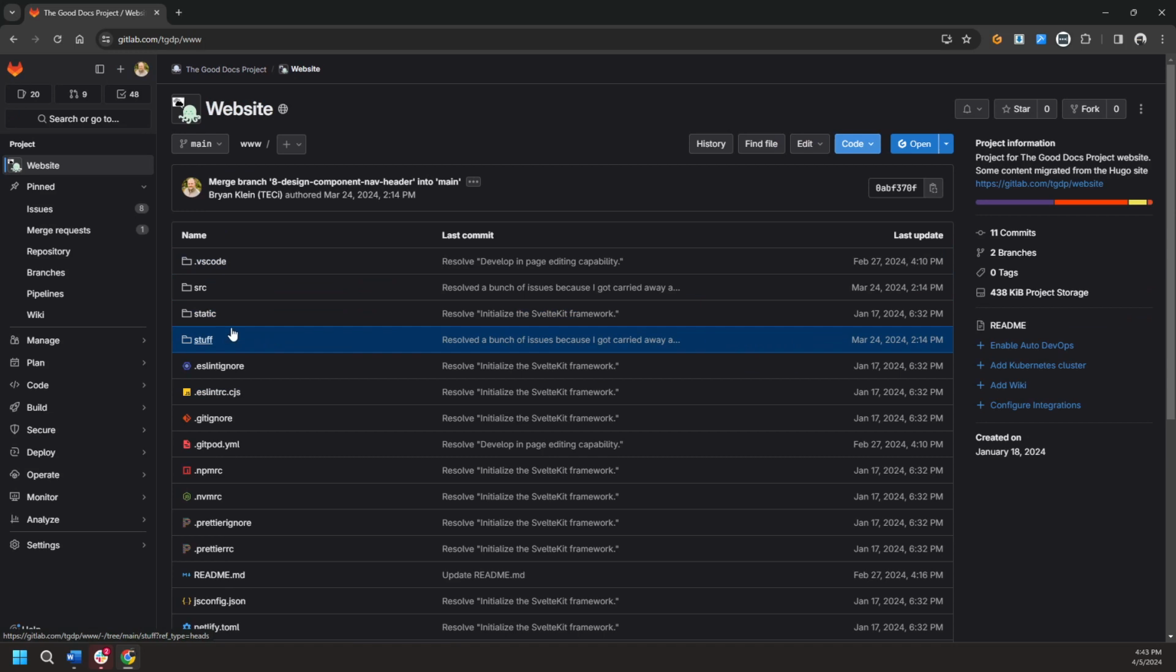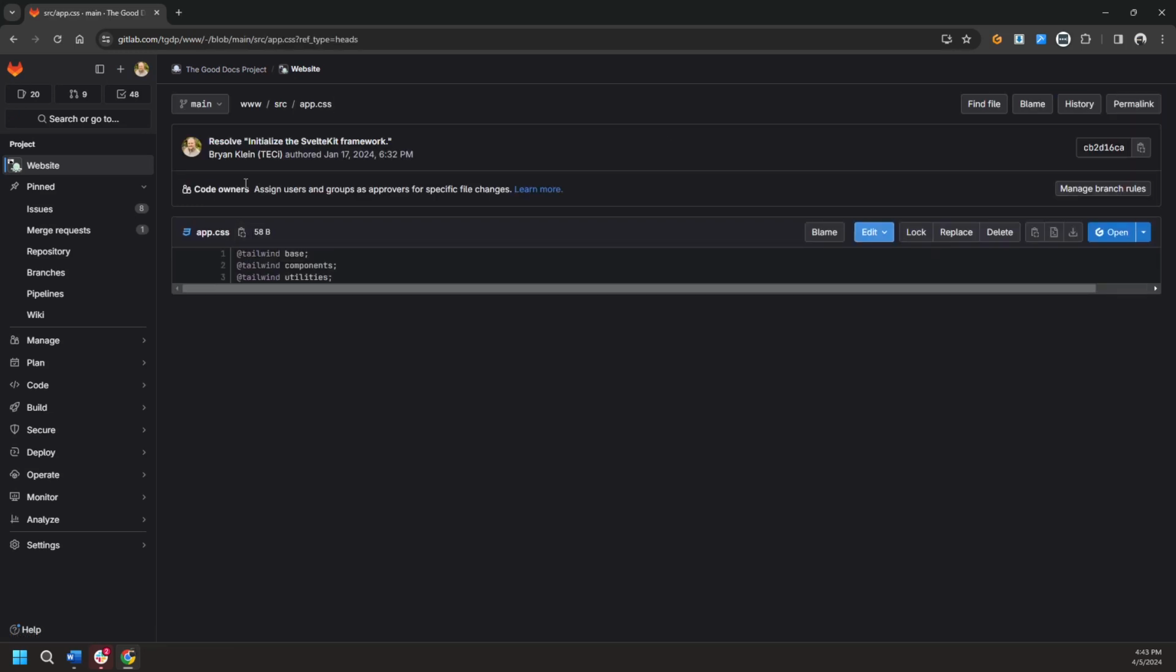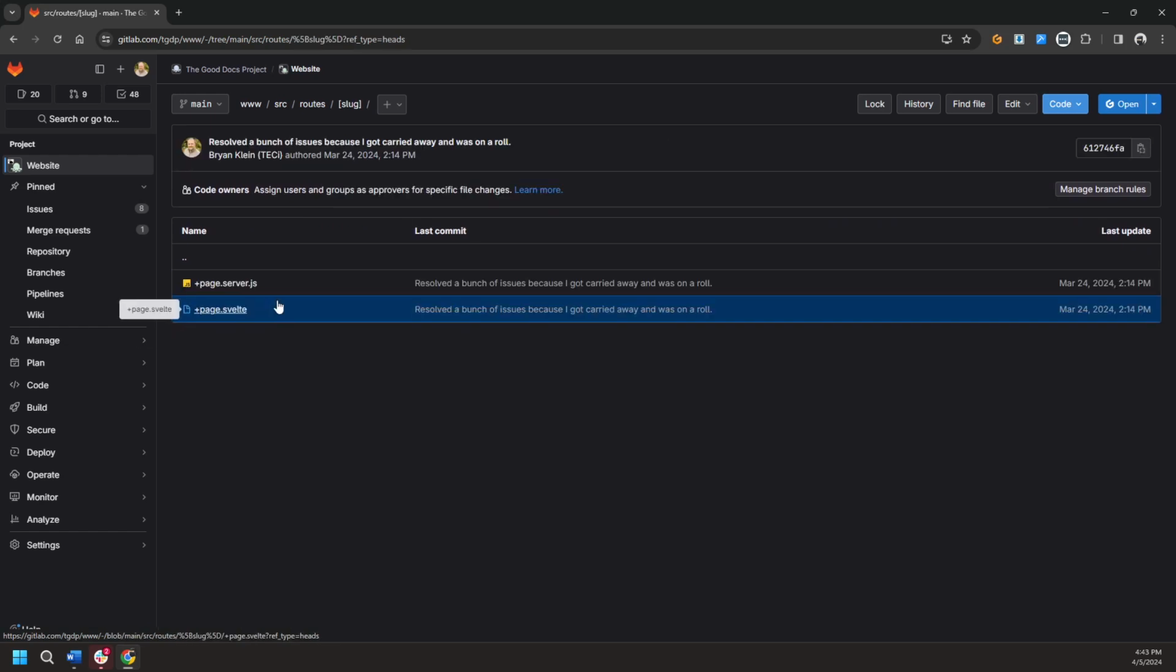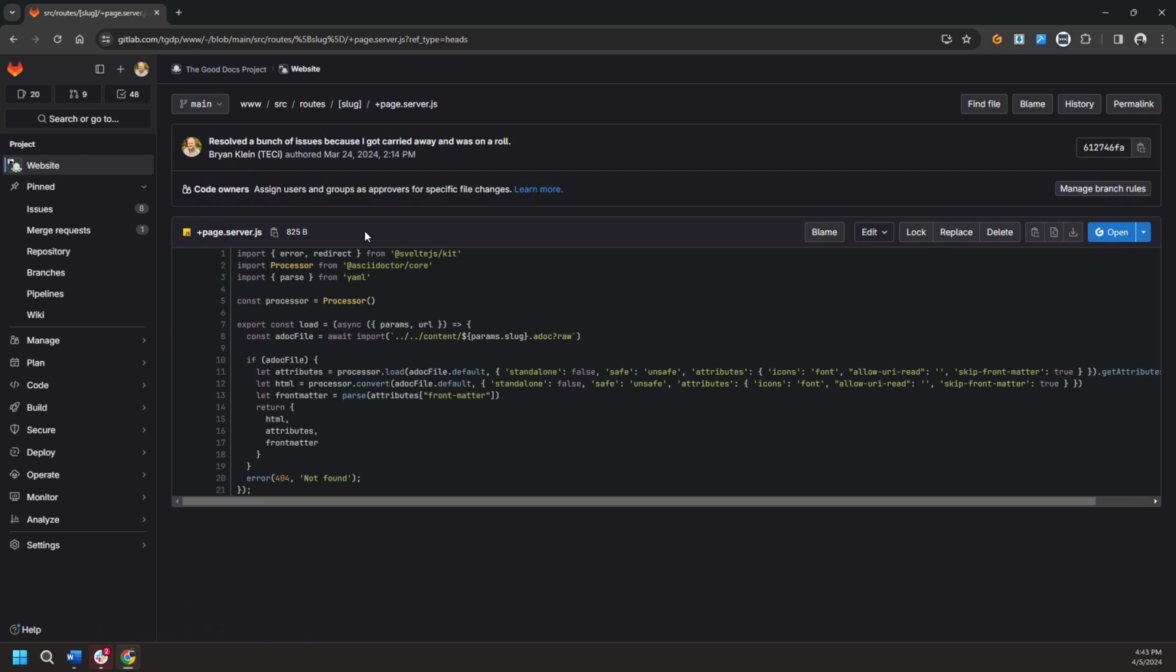So what you'll see here then is in the routes slug, if I handle a route here, as a load function, I can get the params and the URL here, and then I can go ahead and import the adoc file from that content folder based on the slug. And then if there's an adoc file, go ahead and parse it, else throw an error that it wasn't found. So this is kind of the 404 handler: if it can't find an adoc, just 404 it.